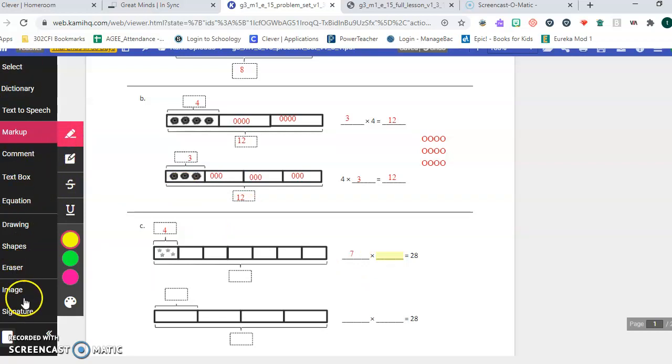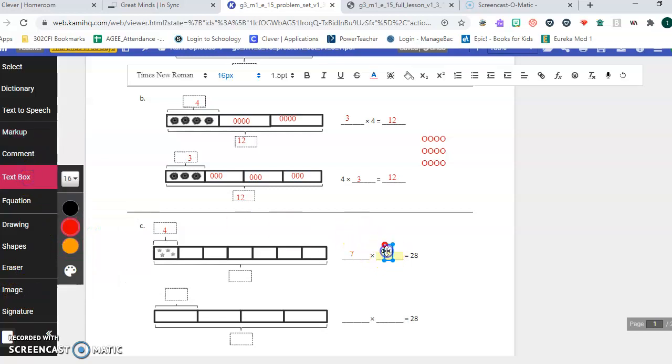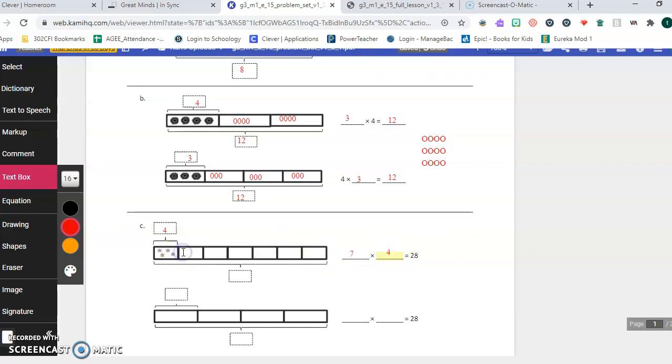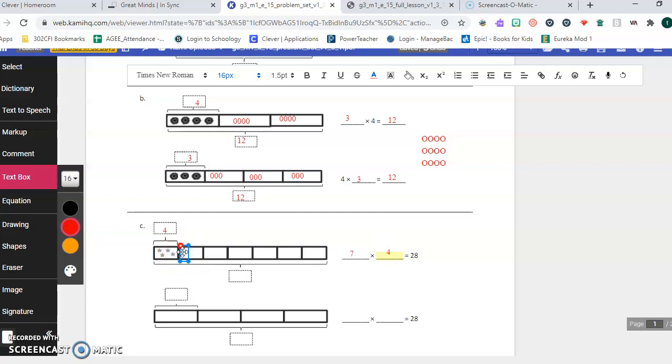I don't know if there's an undo feature. I'm just going to leave that there. And I'm going to go ahead and put 4. 7 groups of 4 is 28. They tell me the answer. So I'm going to use my text box and do 4 things in each box.